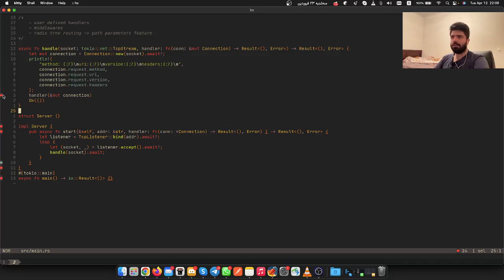I don't know what this is. Oh, this is for breakpoints, I think. Nice. There is actually a debugger. I have not used it yet. So I create my connection, call the handler. That's it. And in here, I also need this. And this just needs a handler.